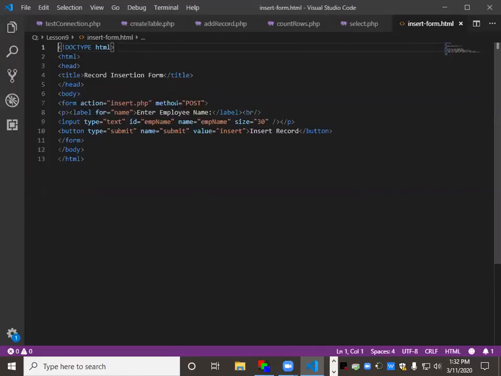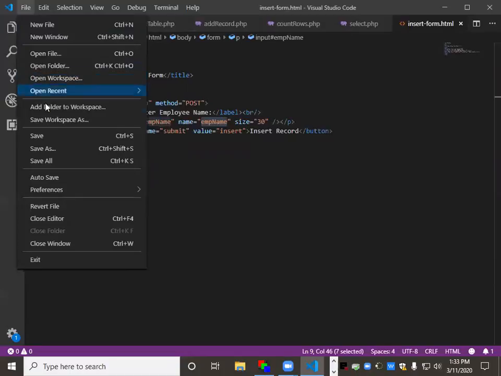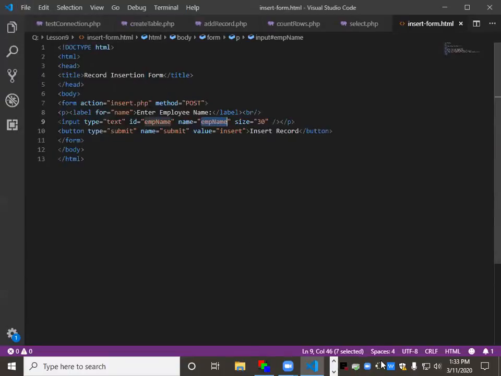And as far as the action and the method, you do need to pay a little attention to. Okay, so the method is post, which means that whatever they enter in as the name is going to go into that post array. Okay, and the key is going to be emp name. And it's going to get submitted to insert.php. So once they hit submit, it goes to insert.php and automatically emp name is added to the post array. Okay, so we're going to create insert.php next.